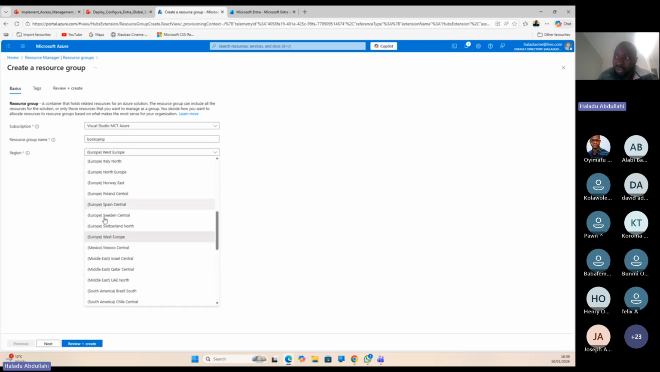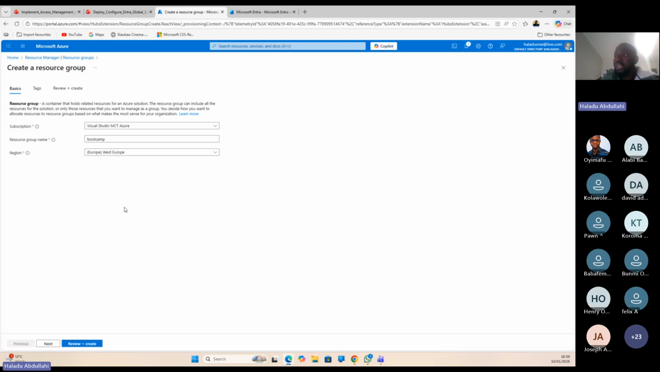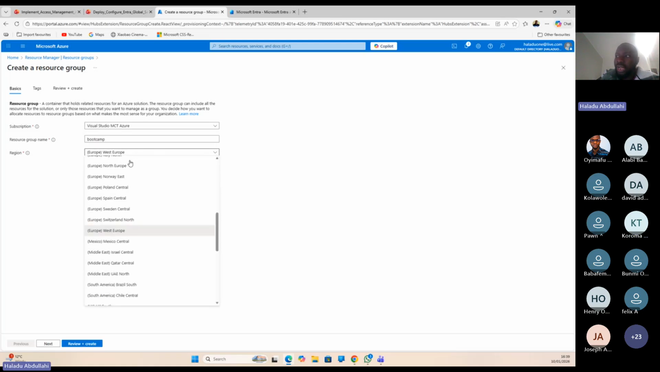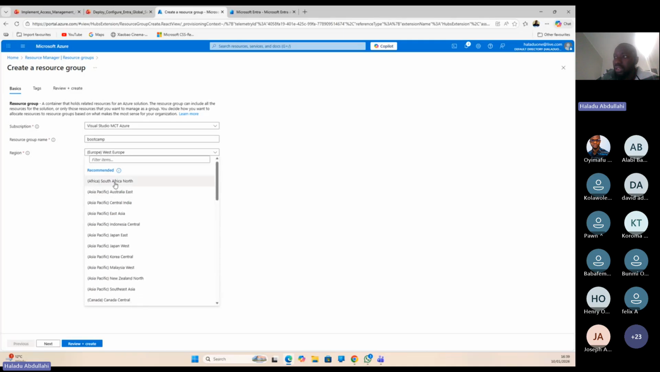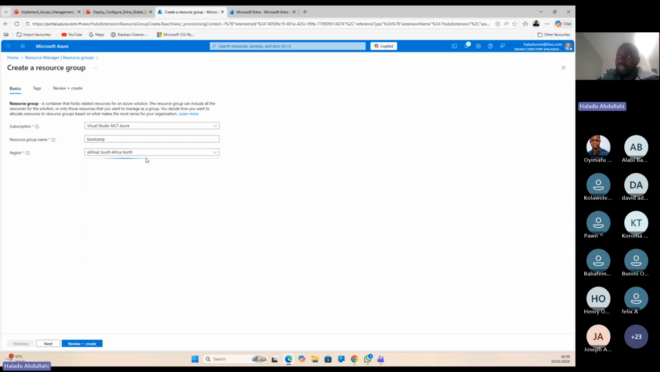Then choose the region. You know, Microsoft Cloud has regions. In fact, even AWS Cloud has regions. These regions are like the data centers. I will choose West Europe as my default. Then go ahead and create it. Or you can choose Africa. We don't have one in Nigeria, but it's in South Africa, so you can choose to create one in South Africa.